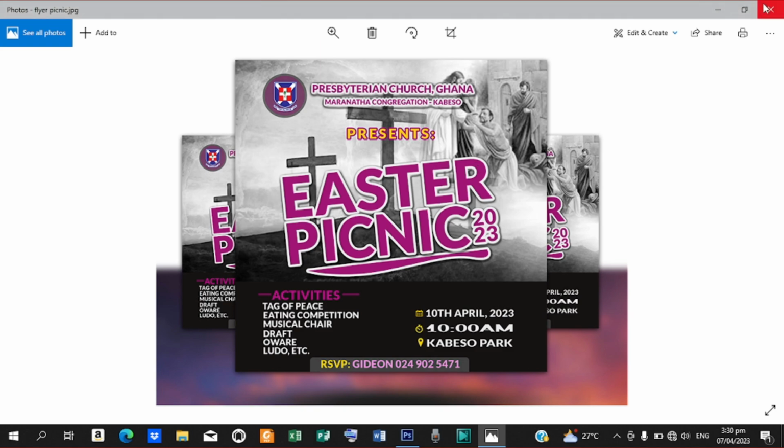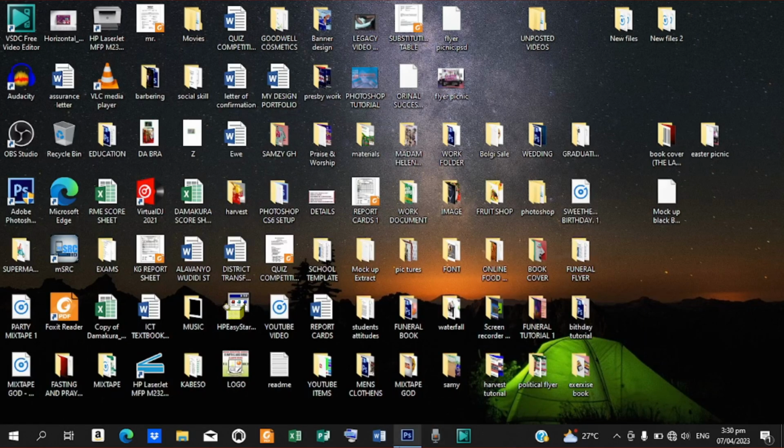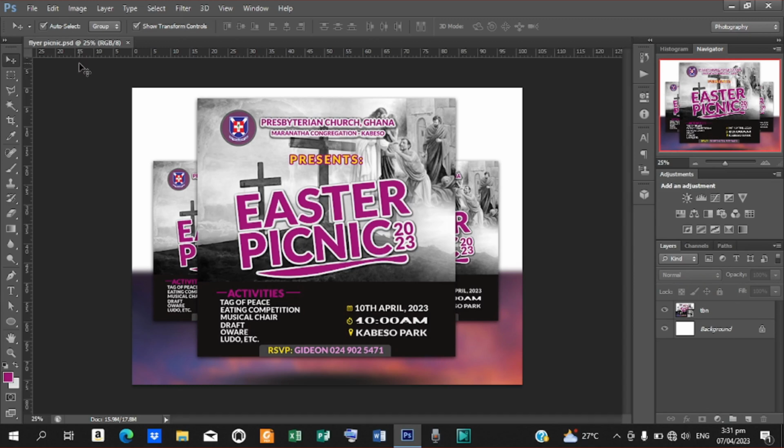All right, now let me go back. Let's look at the last method of saving our work. I told you we'll be looking at how to save our work in 3 different formats. So we've looked at the 2 formats: the first one is Photoshop PSD, and the second one is JPEG format. Now let's look at the third format.